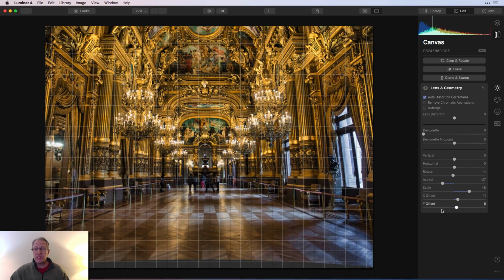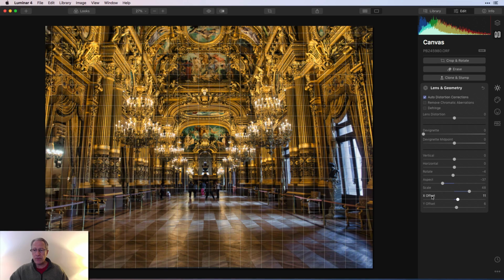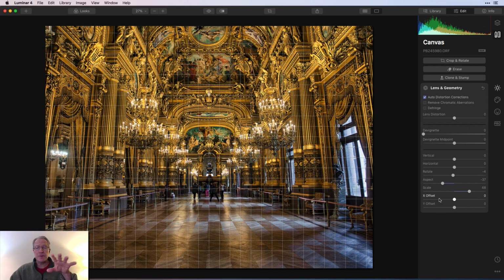And so that's the difference between, I'm going to reset these two. And that's the difference between X offset and Y offset versus the vertical and horizontal. They rotate the vertical and horizontal on those axes, whereas X and Y offset, they just scoot it along that axis, and you end up losing parts of the photo.